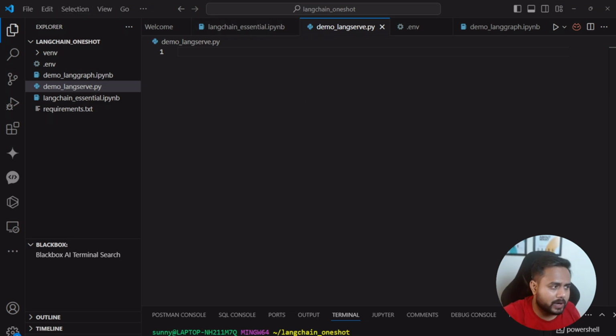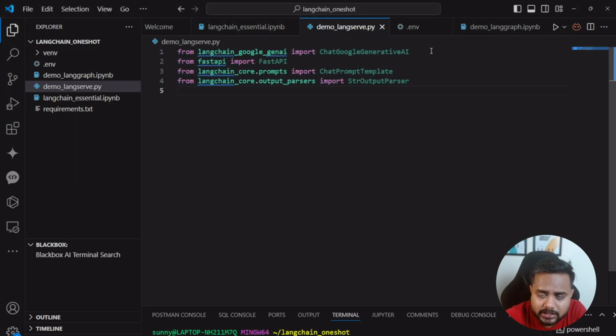So first of all, guys, what you are doing here, you require some sort of library. Here are the libraries: Google API, FastAPI, the prompt templating and output parser. Now, apart from this one, guys, you require one more thing. So let me give it to you.